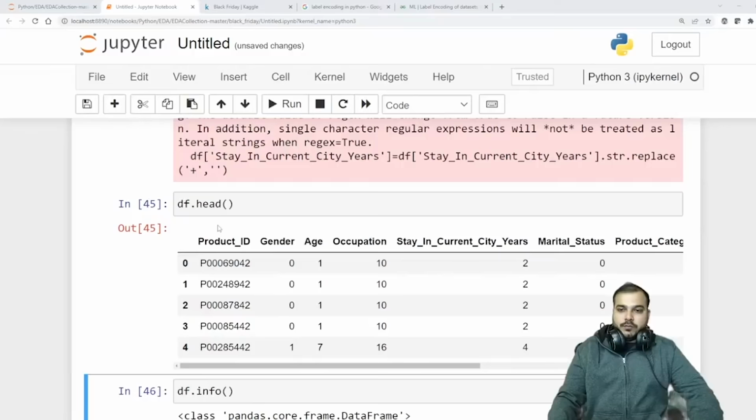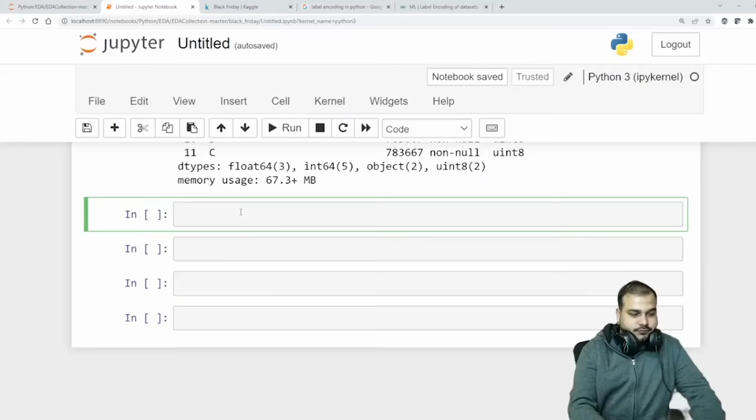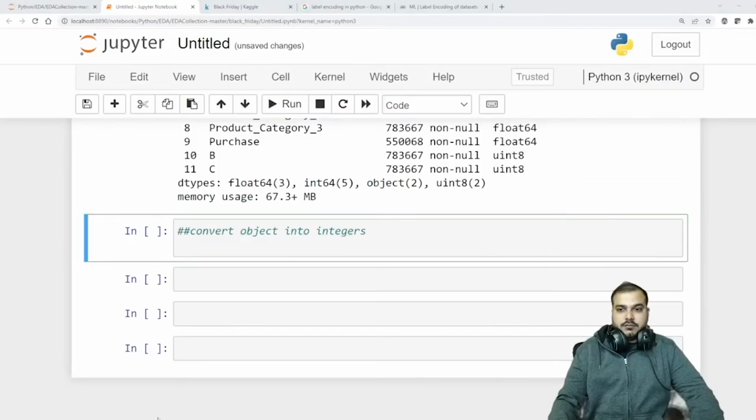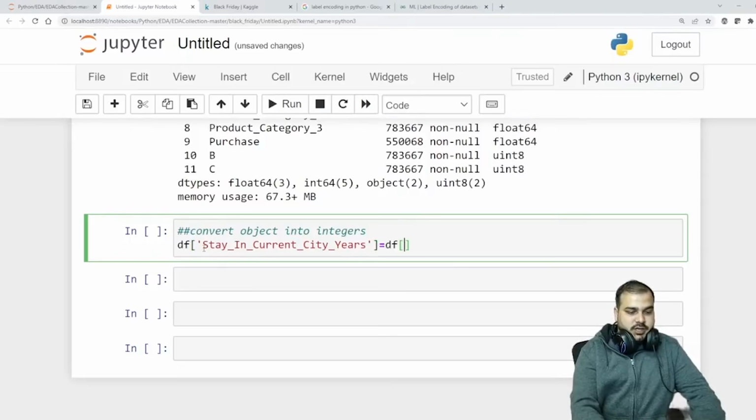So what we are actually going to do over here is that we have to convert this object into integers. So how to do that? Because this kind of task you may also get. Convert object into integers. Can anybody tell me how to do it? It's very simple. Here I'm just going to write df['Stay_In_Current_City_Years'] is equal to df['Stay_In_Current_City_Years'].astype(int). If I do this, done.